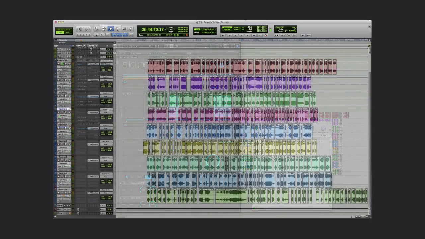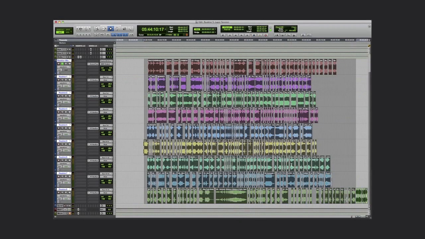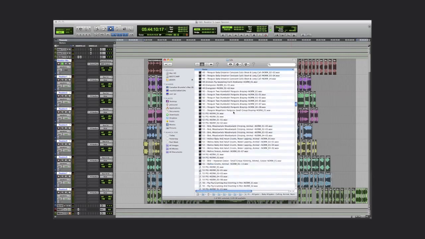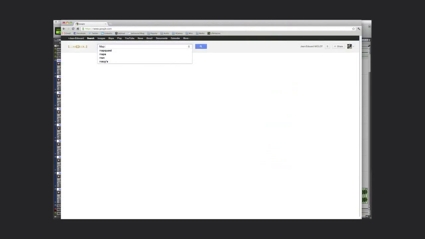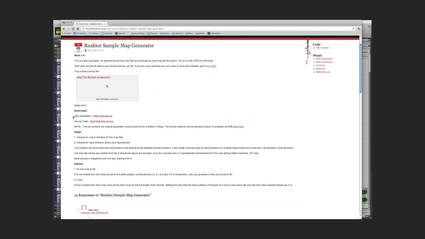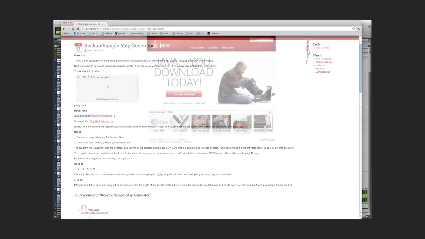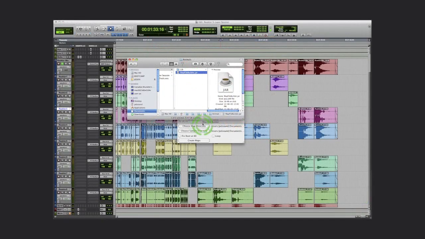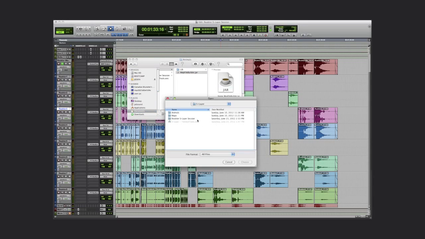I quickly imported some random animal sounds in a Pro Tools session, normalized them all, and exported them in one folder. Now go to Google and search for Map File Builder. Click on the first link called Jedsound Reaktor Sample Map Generator and download the application called mapfilebuilder.jar. If you don't have Java installed on your computer already, go to java.com.